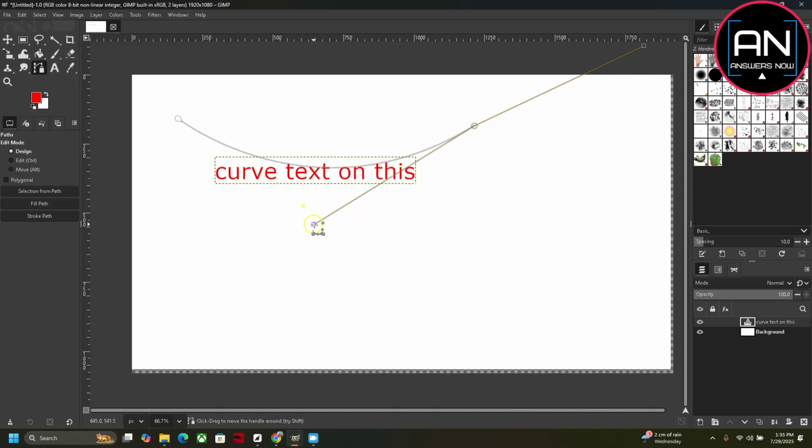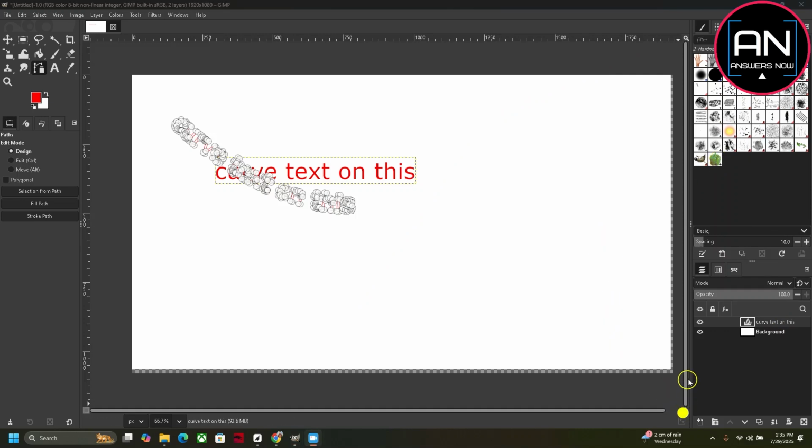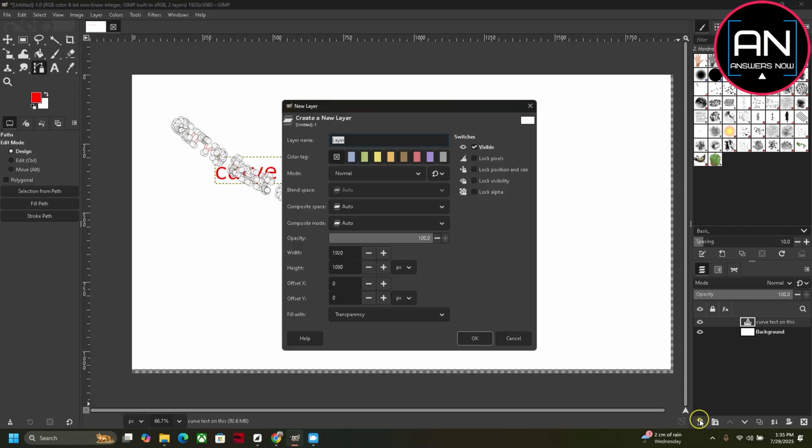When you are satisfied with your path, go to the Layers panel, right click on your text layer and select Text Along Path. Now adjust the curved text to your liking along the path. To finish up, create a new layer. Click the Create New Layer icon at the bottom of the Layers panel.